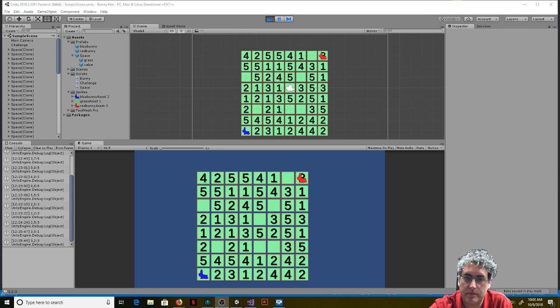Okay, we are back to make some more progress on Bunny Kiss. Last time we had managed to make our bunnies move, with some smooth movement here.